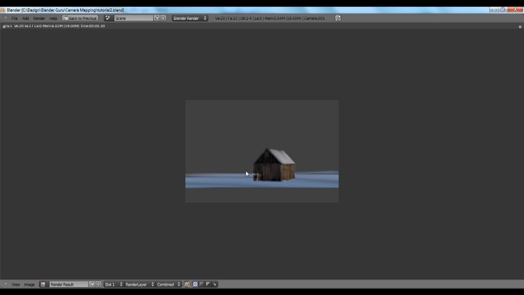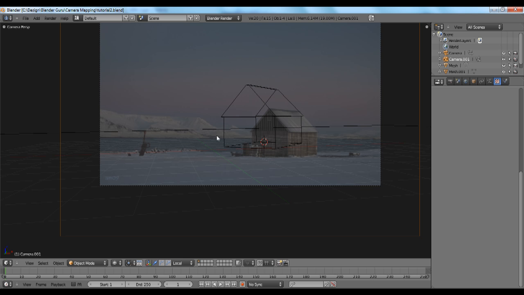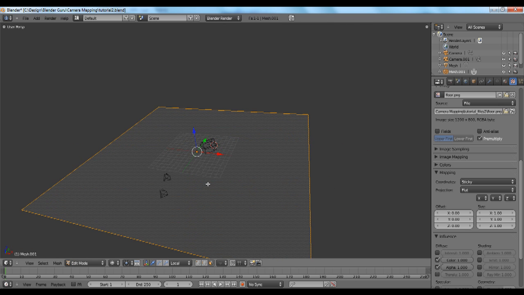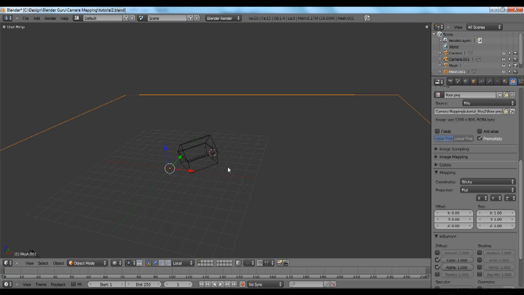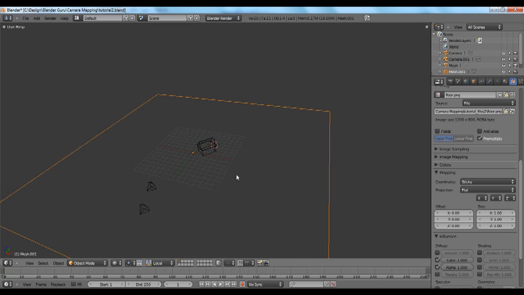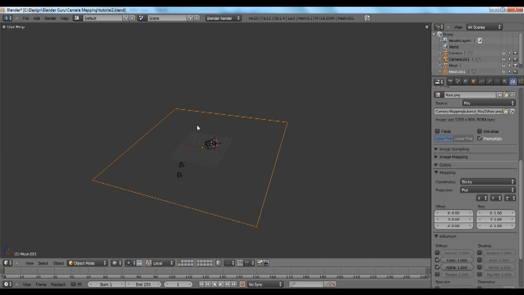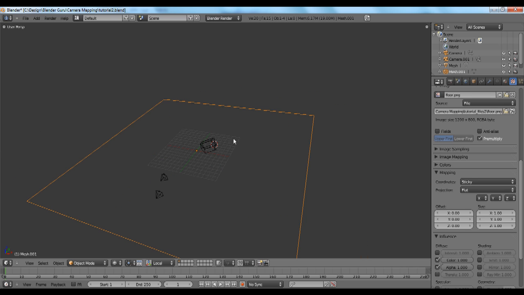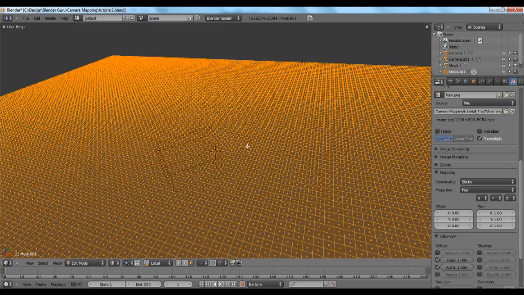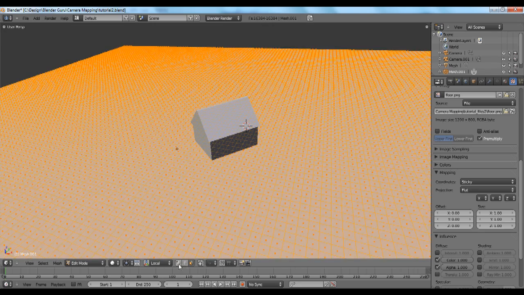Now it took me ages to work this out the first time it happened, but basically the reason is that this plane is one face. I'm not sure if it's a bug in Blender or if there's a specific reason for it, but Blender needs more faces so it's got something to grip onto, so it knows where the sticky mapping is. Otherwise you get that awful problem. So that's easily fixable by just subdividing a few times like so.